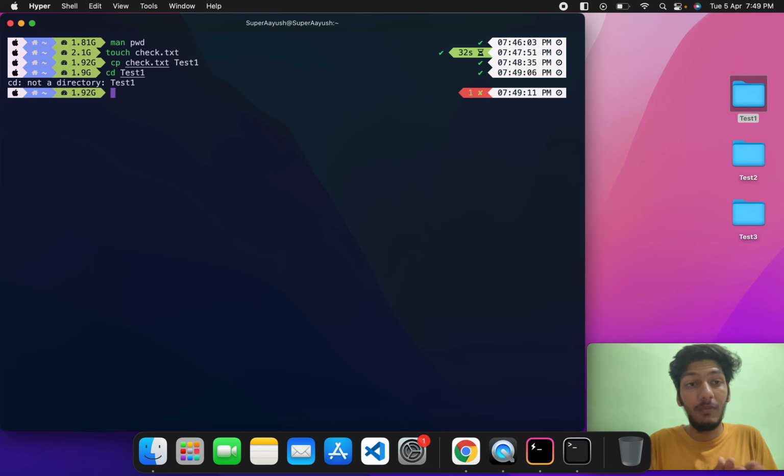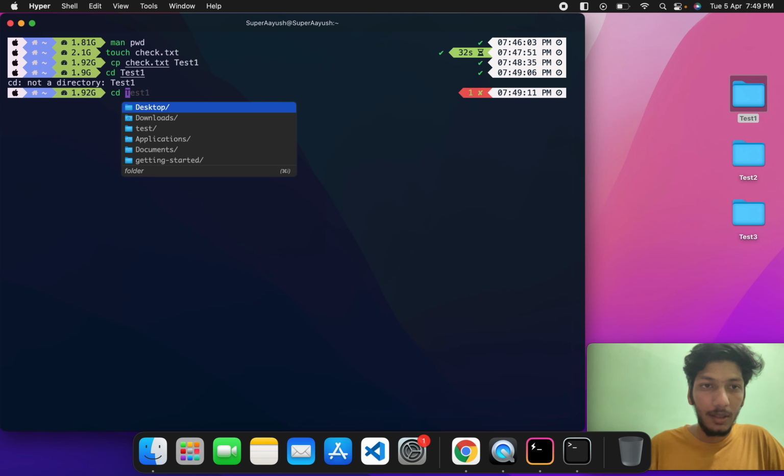Oh, wait. We are not in desktop. So keep this in mind. It is very hard in terminal to know in which directory you are. So just keep checking again and again. We are not in the desktop directory. So it's showing me the error that test1 is not found in the root directory. So let's move to desktop first.